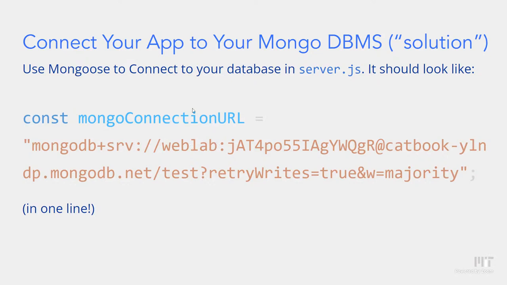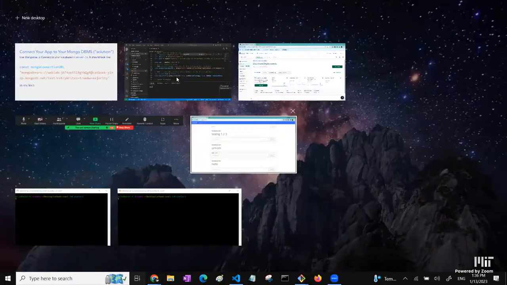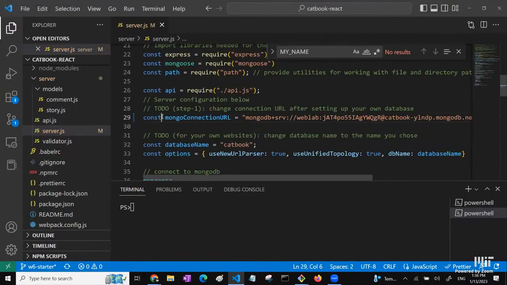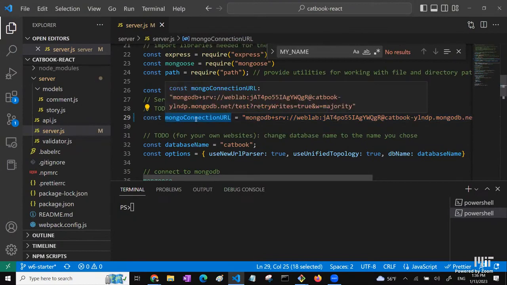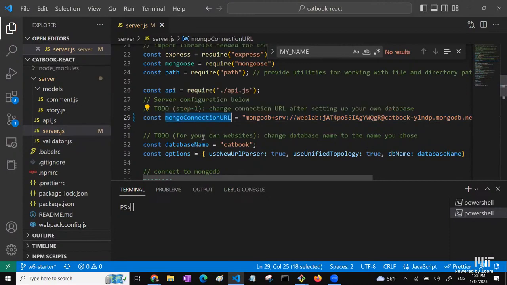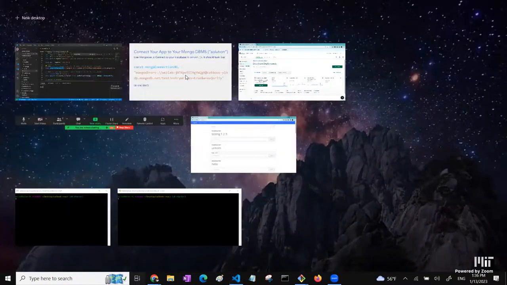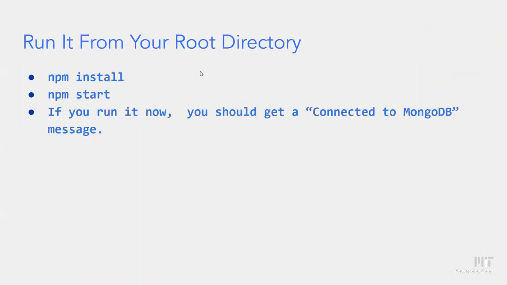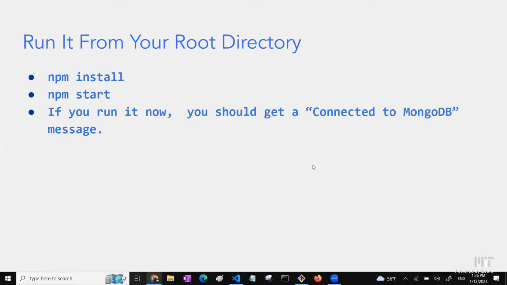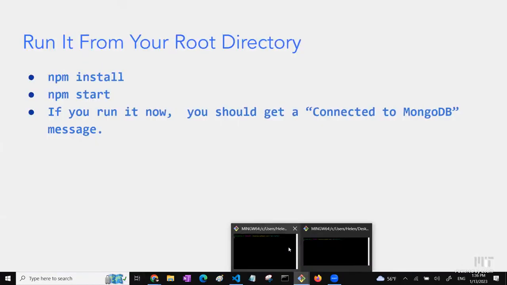And again, you want to put this in server.js in one line. So you want to put it here. Put the SRV into the Mongo connection URL. Okay, and now if you run npm start, you should see a connected to Mongo message in the terminal. So let's just put this together.